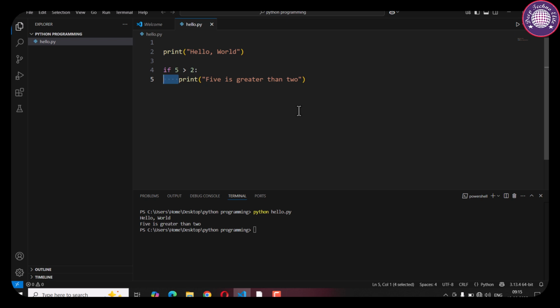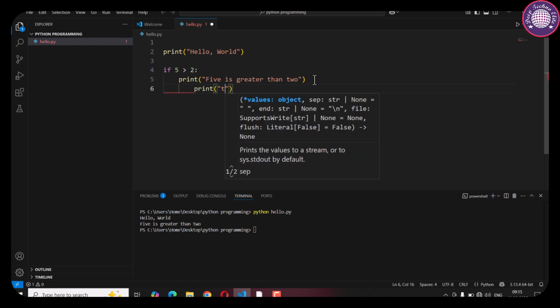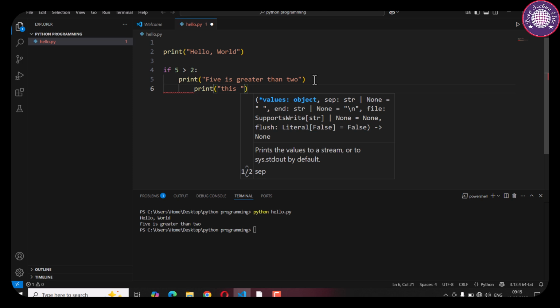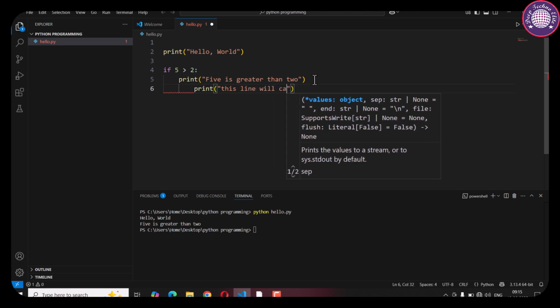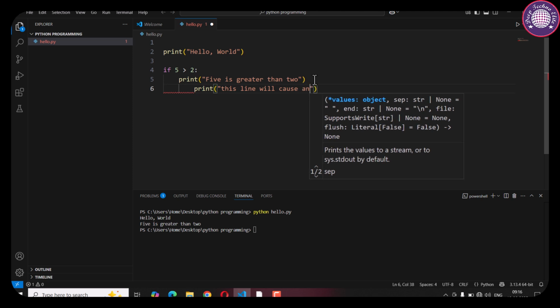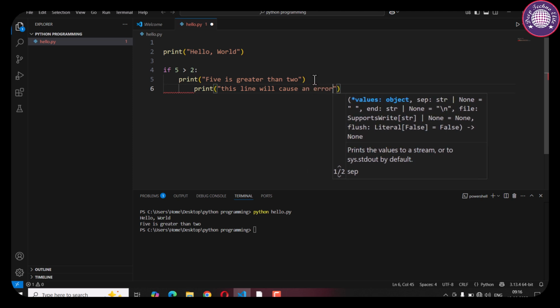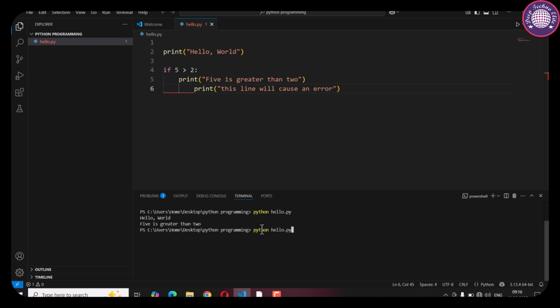What does it mean? See, if I have another print statement and I use indentation here, print, this line will cause an error. And now let's try to run. And here you can see the indentation error.